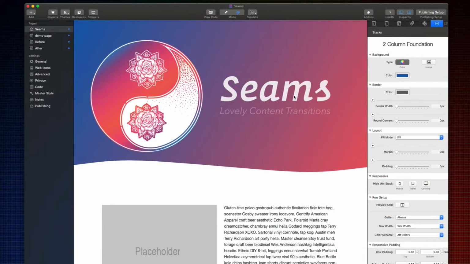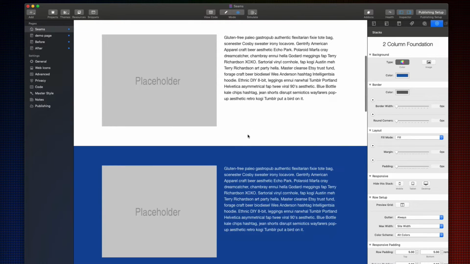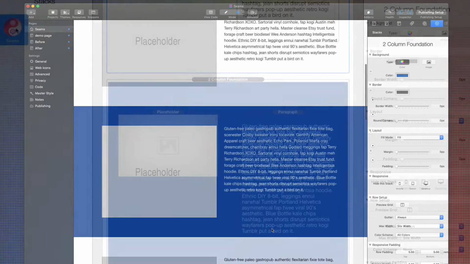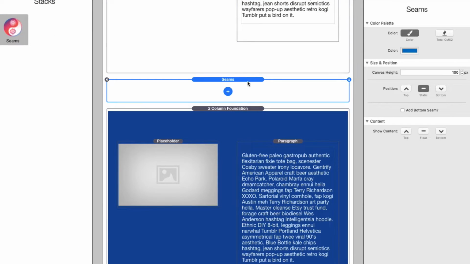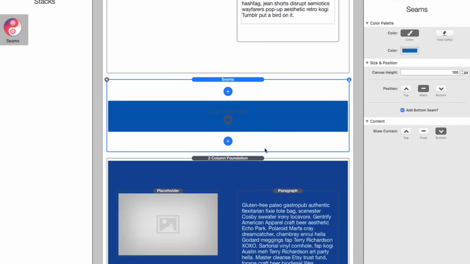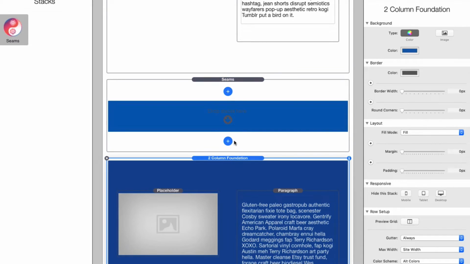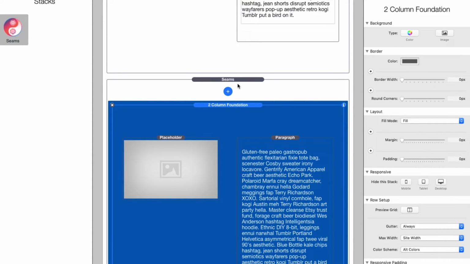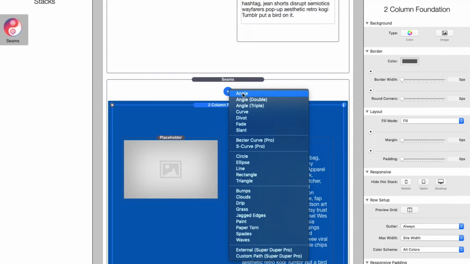So here we are inside RapidWeaver, and what I'm gonna do is add a seam inside this blue section here that gives us a nice transition in between these three sections. So right now we're simply gonna add a seam stack to the page. Now I wanna make sure I add content to the bottom, and I also wanna have a seam on the bottom. So that gets us all set up. Now I'm gonna go ahead and add this foundation column. Now I don't need the color in here since Seam takes care of that, so I'm gonna turn off the color there.